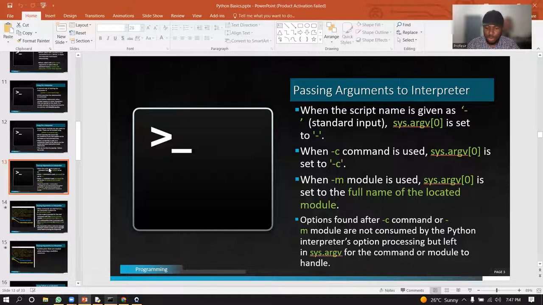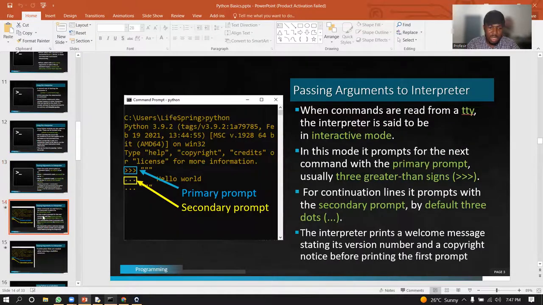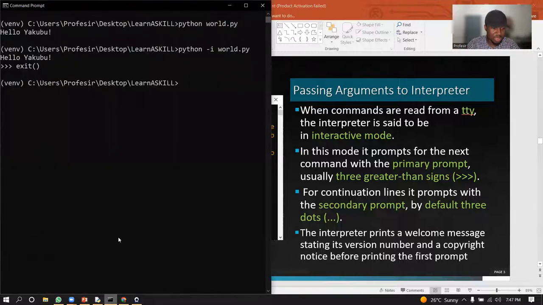I think I would skip on this particular one, talk about it later. Okay, so let's go to our command prompt. Where is it? Yeah. Good. So now exit the Python interpreter.